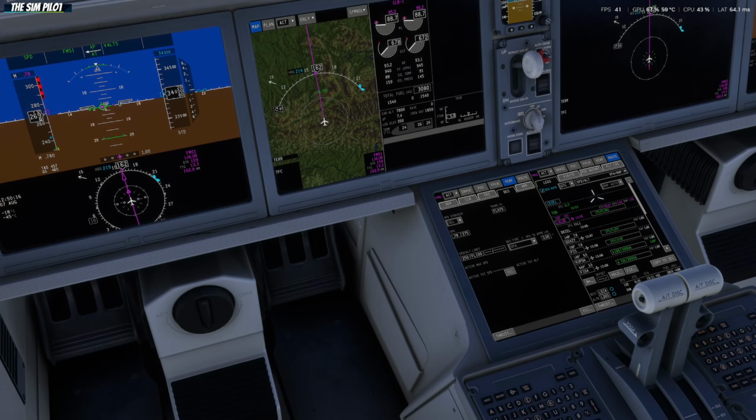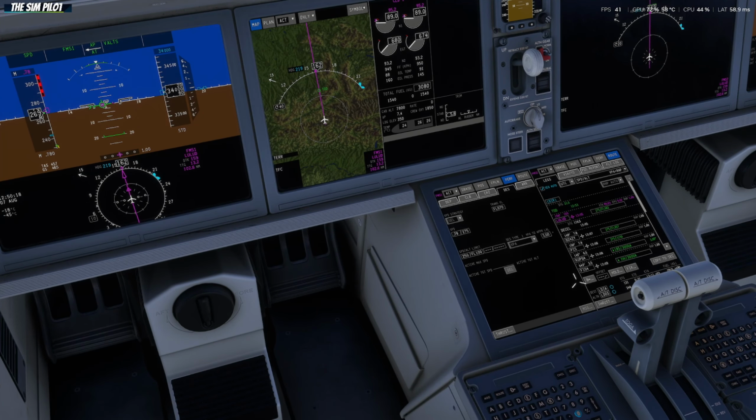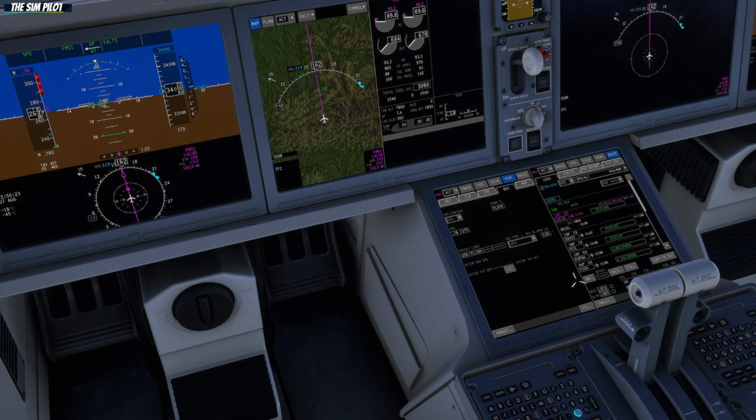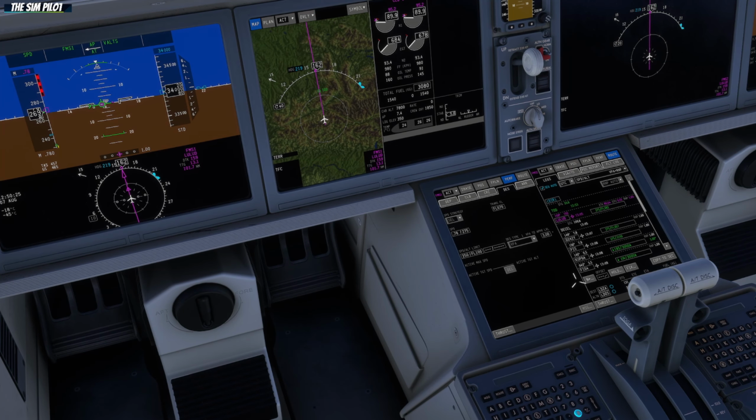And we have to find a way to listen to the ATIS frequency for our destination. I'm not sure if we can receive it though. So let's see. The ATIS is 124.575.